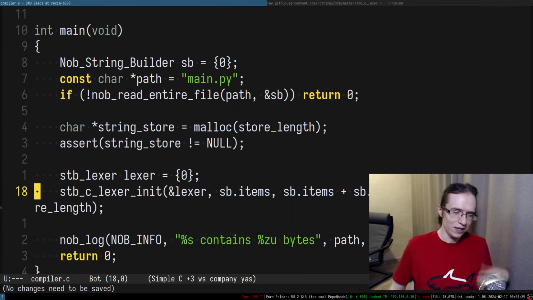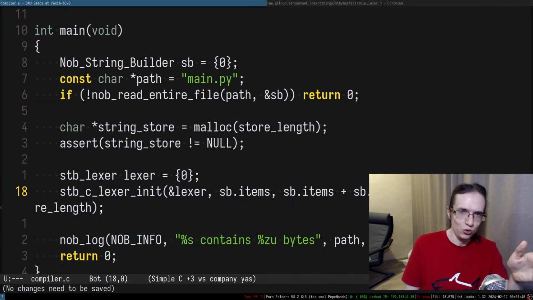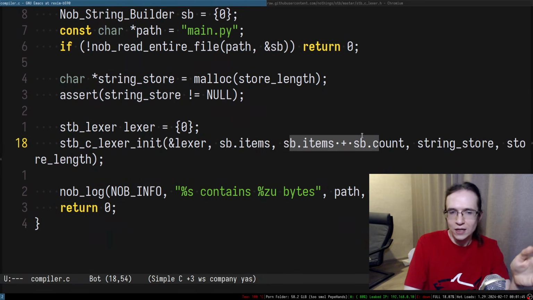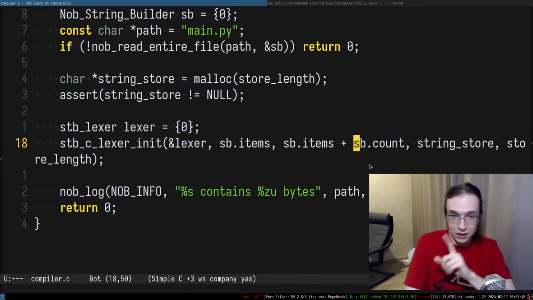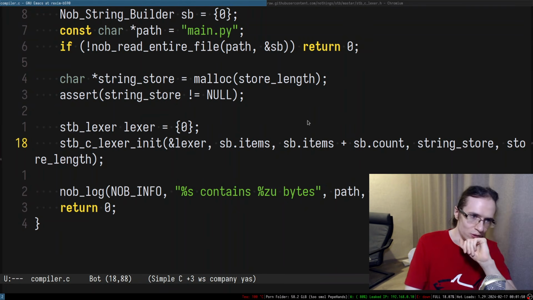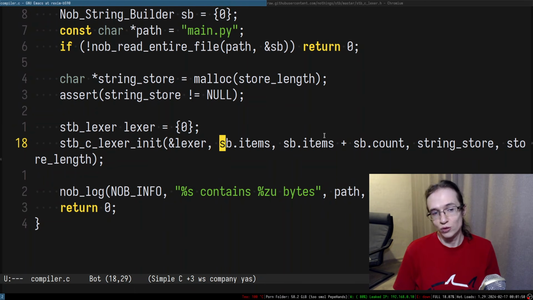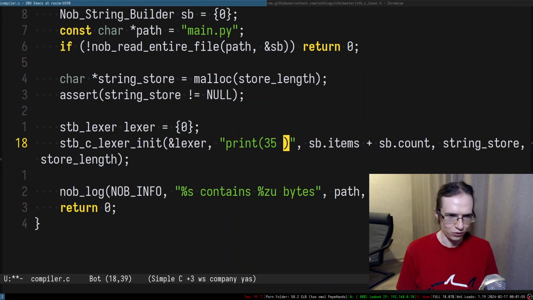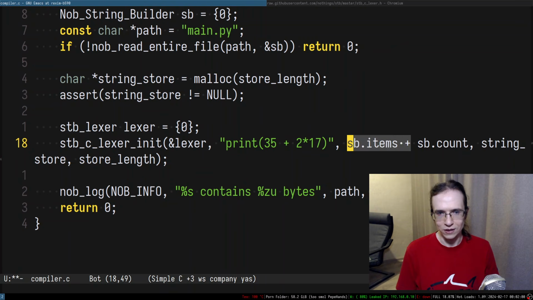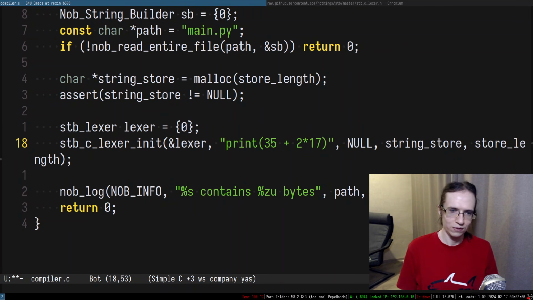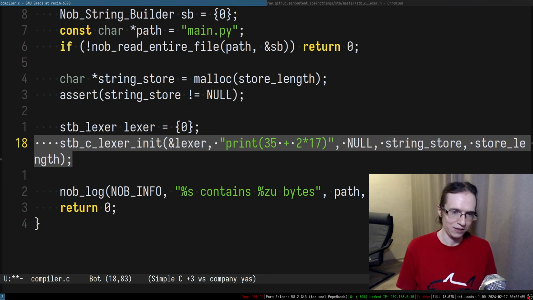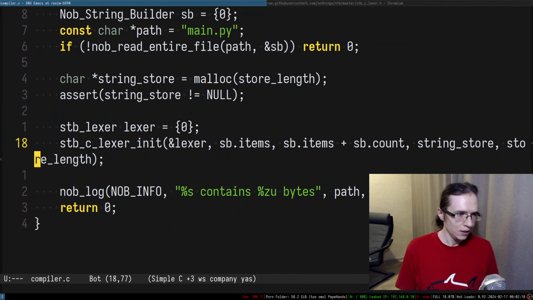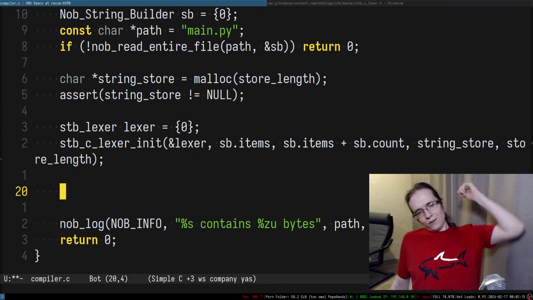Thank you for asking this question, because without it, I would not have looked into the source code and I wouldn't have discovered that you could just put null in here if you use a null terminator. We don't use a null terminator, but that's a very important thing to consider because it allows you to put string literals in here. So you can put code in here like 35 plus 2 multiplied by 17, and then you can put null in here, and then you can lex that specific string literal, but we are actually accepting all of that from a file. So anyway, we have initialized the lexer.